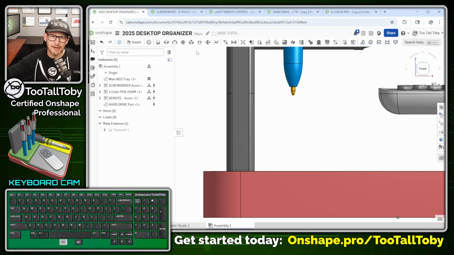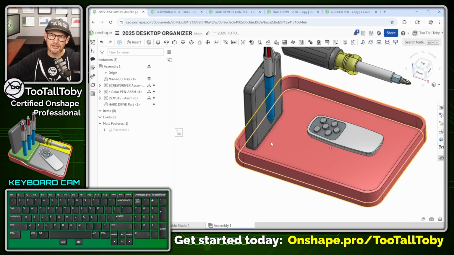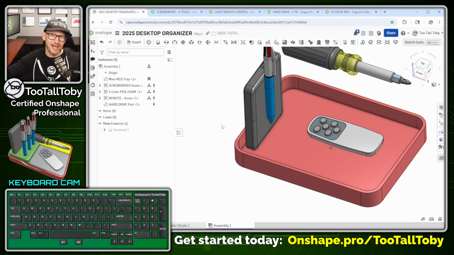So we could hit the green check mark, and now we've added a mate, which has locked down the location of that hard drive. And that is certainly the correct way to do it. You just need to be pretty comfortable with the idea of mates and mate connectors. And if you're not comfortable with those ideas yet, practice, you'll get better at it, but don't worry about it. You don't even need to do that for this project. That's the cool thing about Onshape, is that you can really get to your end results quickly, with some other cool tricks that we can use here to manipulate these components.